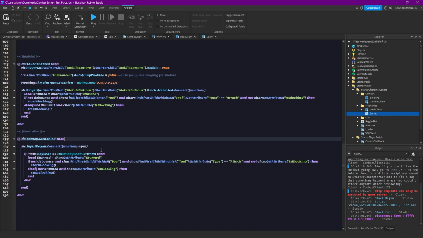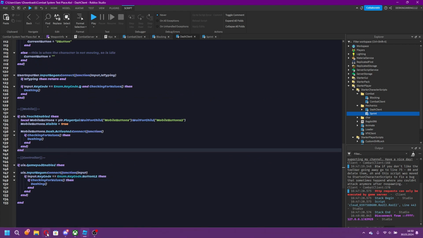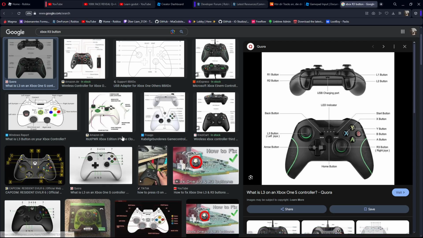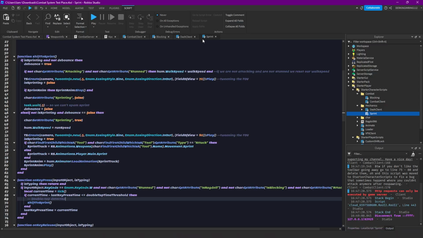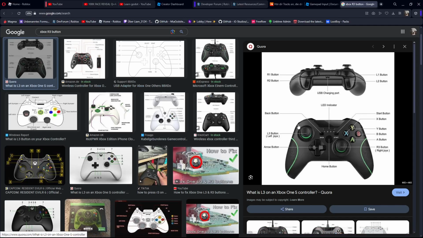Then for the blocking, I put it on the B button. For the dash, I put it on the L2 button, so the big left button. And I put sprinting on L3, which is pressing the left joystick button.